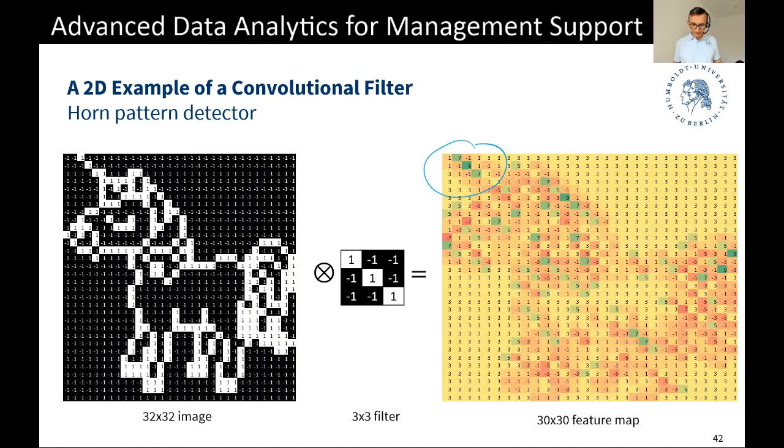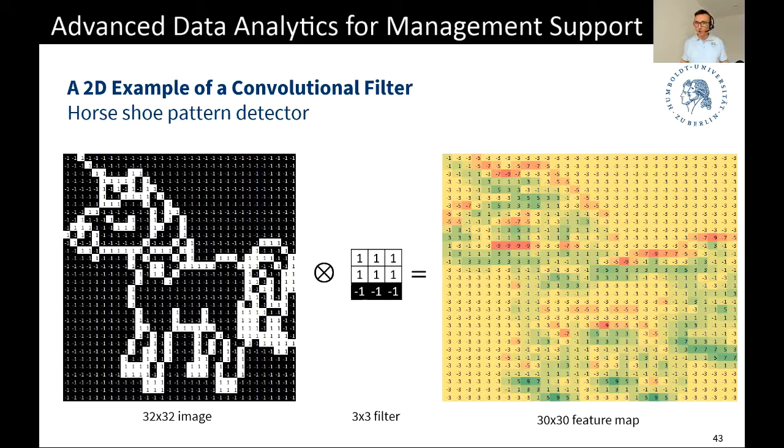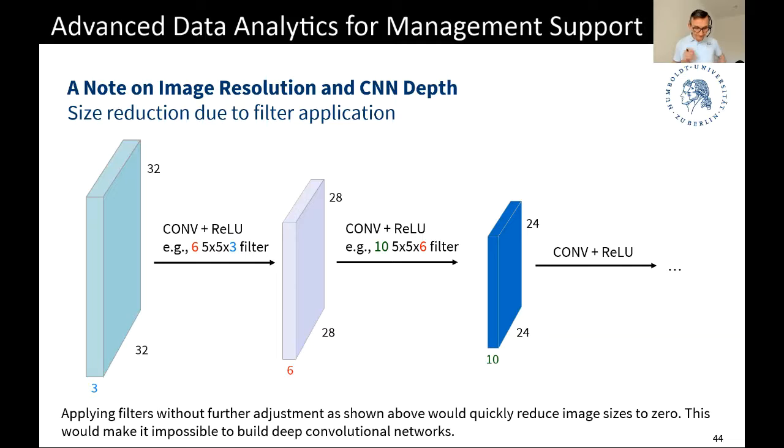Beautiful. And well, what other patterns stick out in this image? Well, here is a horseshoe filter. And if you apply this horseshoe filter to our image, look there. Yeah, indeed. We learn that our unicorn actually has 4 horseshoes. Beautiful. So you are really able to detect low-level patterns with convolutional filters.